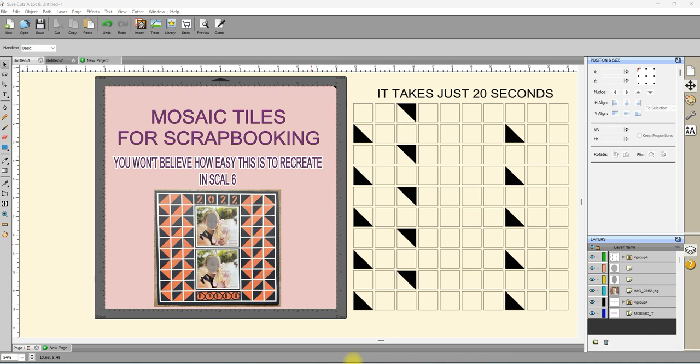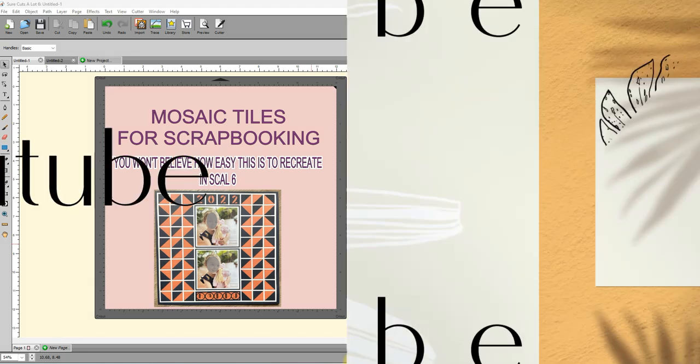If you have the older Expression, you can go ahead and follow this tutorial as I'm using Shortcuts a Lot 6. You will also be able to do this in Shortcuts a Lot 5.